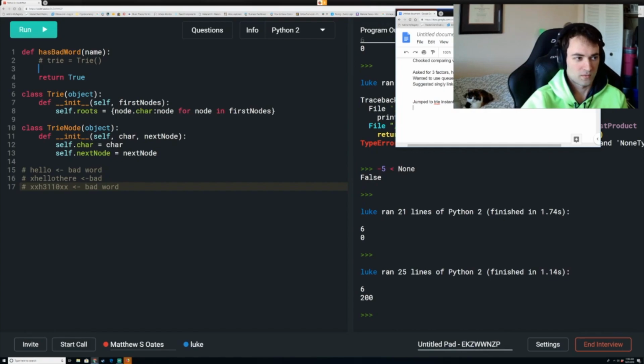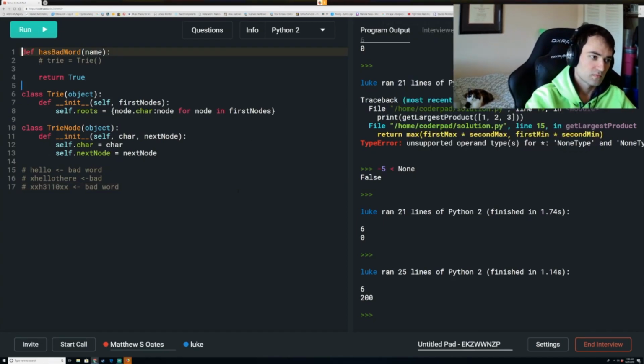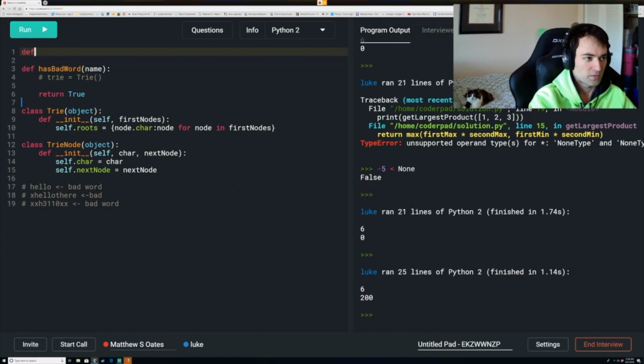So how should I really build that out? I've got this function here has that word, and there's really no good spot in there to build it out because this function sort of explains itself. So should I define another function to explain how that tree would be built out? Yeah, you could just have def pre-compute. Okay, sure, however you want to do it.